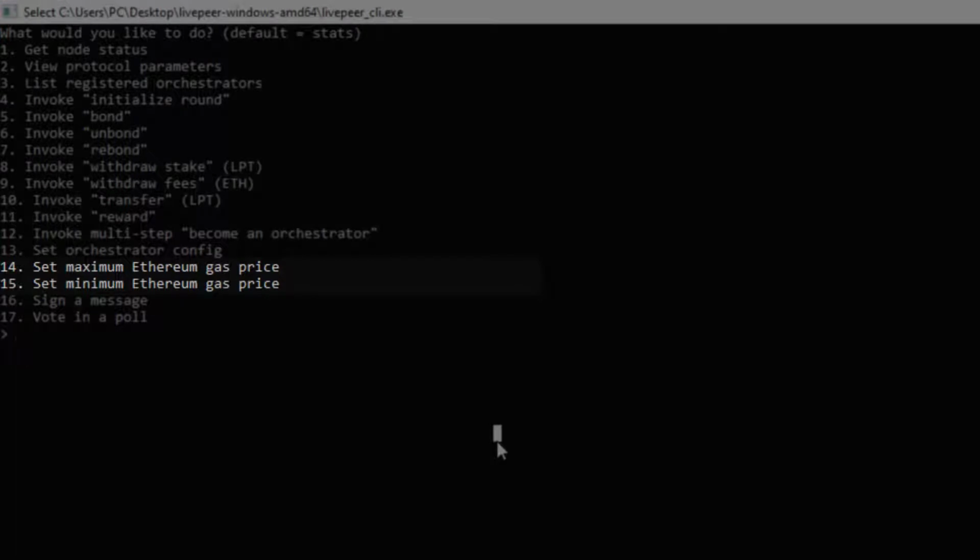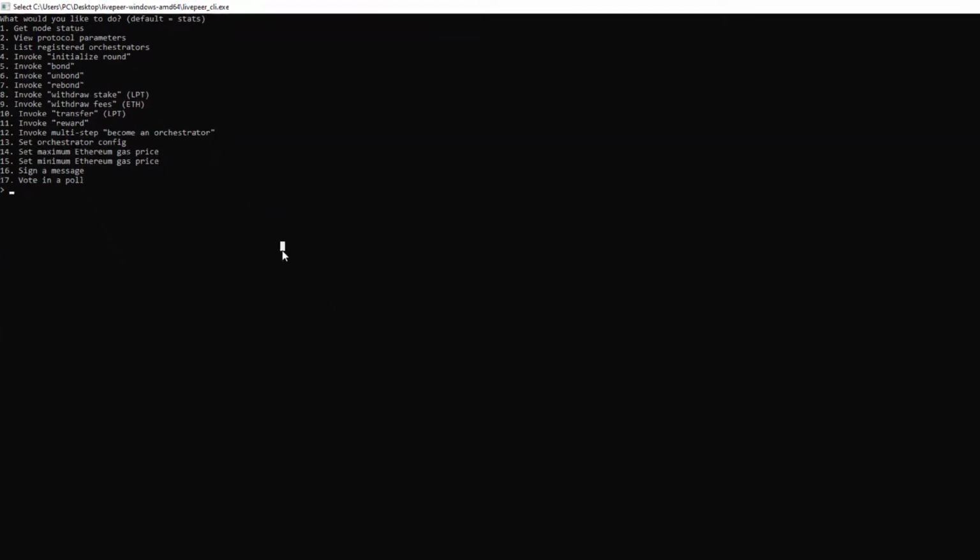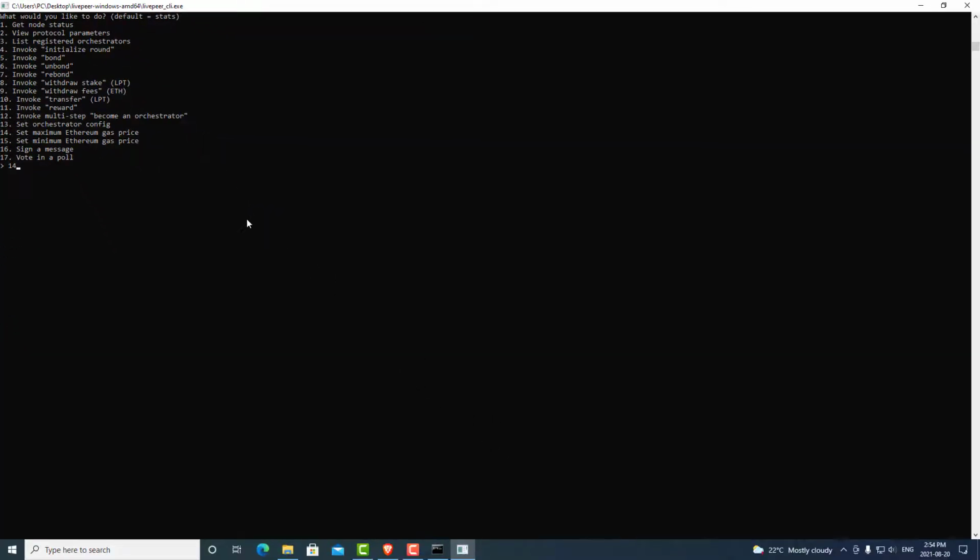The next two are number 14 and 15, which is set the maximum and minimum Ethereum gas price. Setting these maximums and minimums might be helpful to save gas fees. For instance, if we set our maximum gas price, so let's invoke number 14, it will ask us what is the maximum gas price we're willing to pay. Now, if gas prices spike, this could be really helpful as it will not submit the transaction. However, it will not reattempt at a later date to resubmit calling reward if you have automatic calls on. So if it fails to do so, you will most likely have to come back and manually invoke reward.